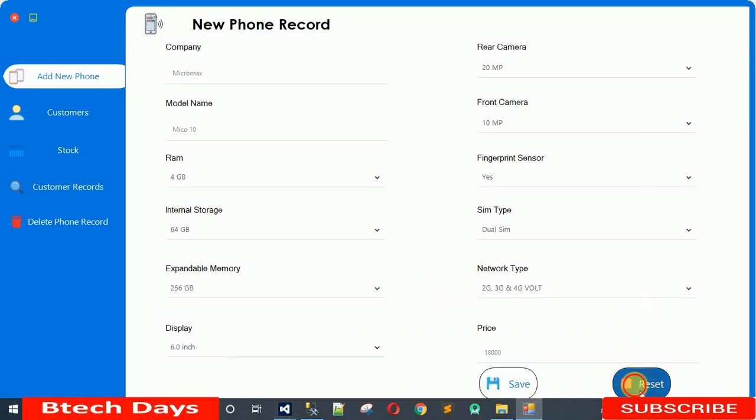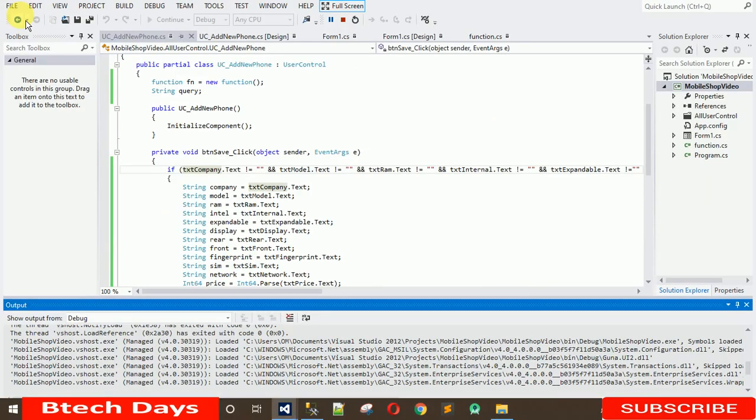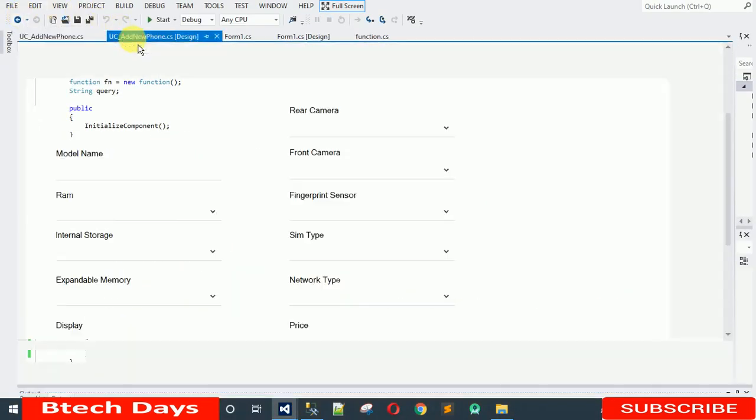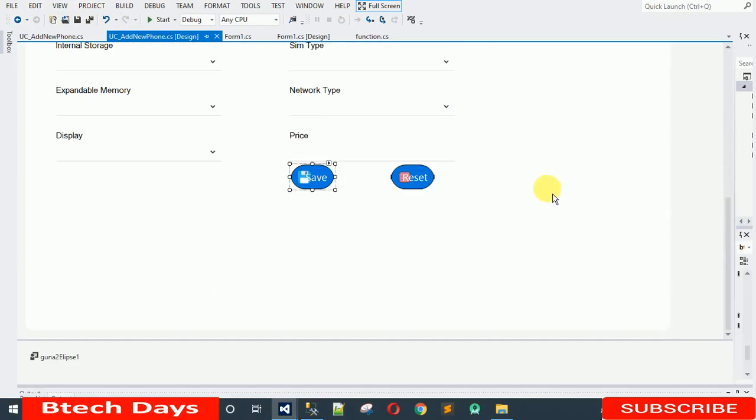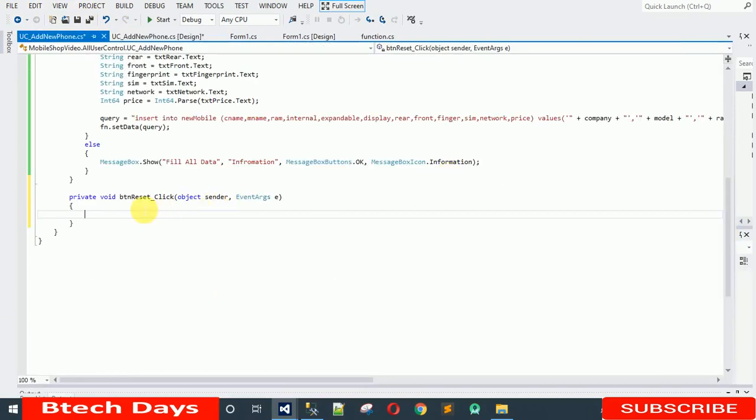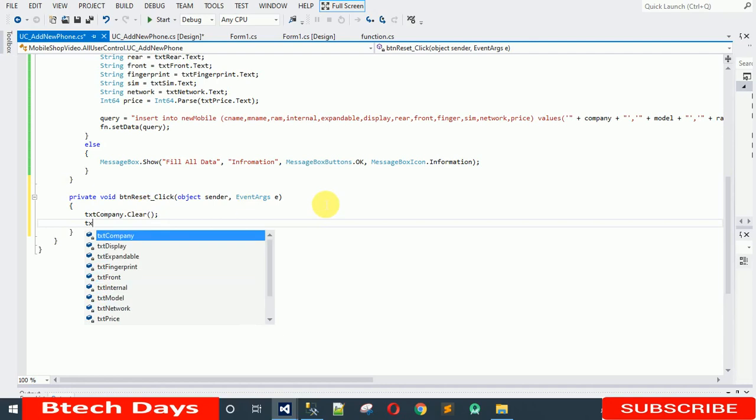So now we have to code for this reset button. When I click on reset, what I want is for everything to be cleared. So how to do that? We just close this and move back to this user control. Just double click on this reset button. This will generate a click event, and here you have to manually write a few things. That is txtCompany.Clear. It's a text box, that's why the Clear method will work perfectly fine on txtCompany, and txtModel is also a text box, so Clear will also work fine on that.